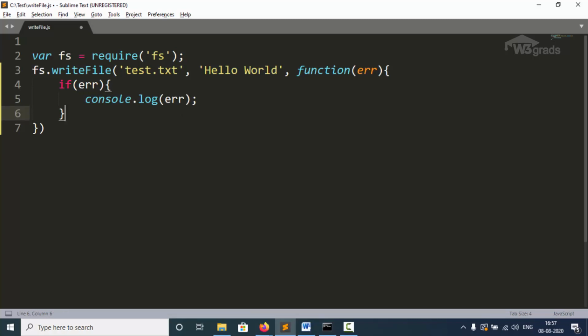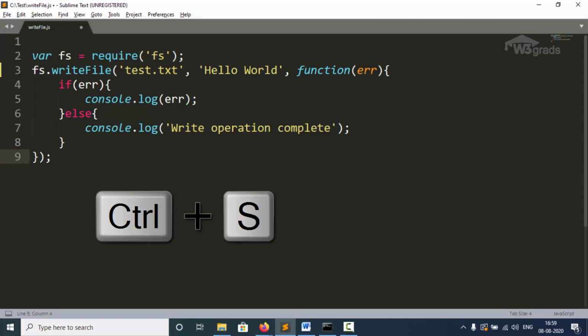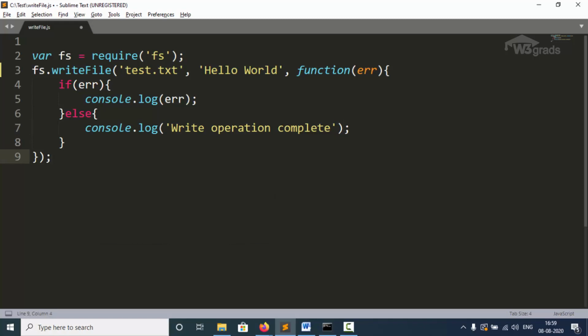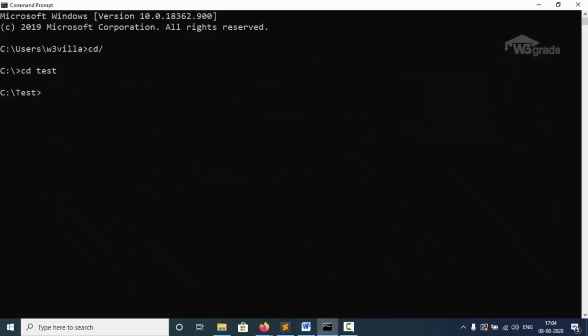Outside this if block, I will add an else block, and within it, I will include another console.log statement and pass a literal string wrapped in single quotes as write operation complete. Then, I will save the program, and it is all set to be executed. So, I will go to my command prompt window, where I have already changed the working directory to the test folder in the C drive. I will simply write node space writefile.js and press enter. Immediately, you can see the message, write operation complete, displayed on the console.